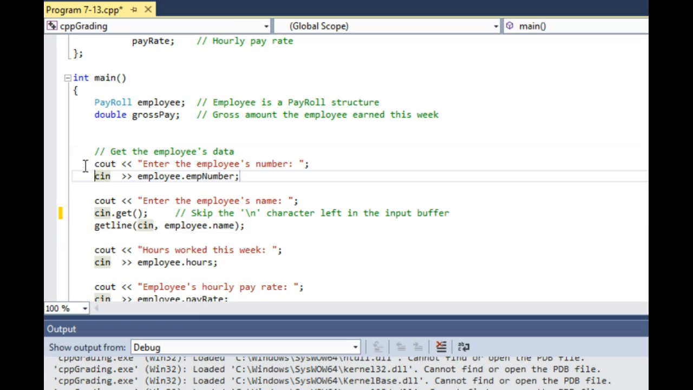And what happens is, when the user enters the employee number, let's say they type 1111 and they hit the enter key, well, then when you use getLine, this will read in the 1111 and the enter key will still be in the input stream. So when you execute the getLine, it'll read that enter key, or the new line character right there, and it won't go ahead in the stream looking for more characters. So you have to use either cin.get or cin.ignore.